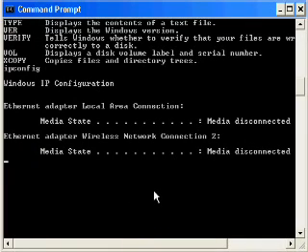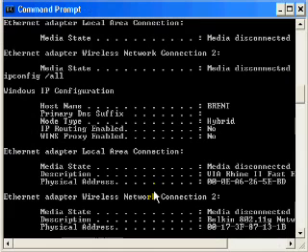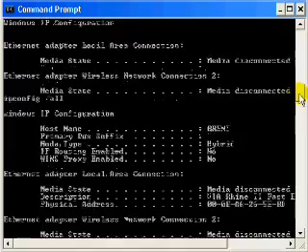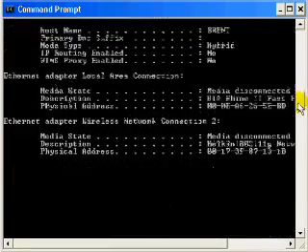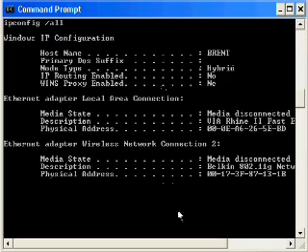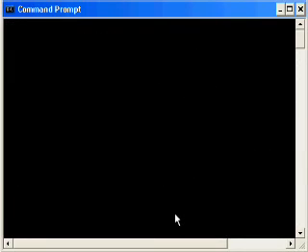If you would like to see all the IP addresses, simply type ipconfig space /all, and it'll load and show all of your IP addresses, all of them, from right here. Let's CLS.